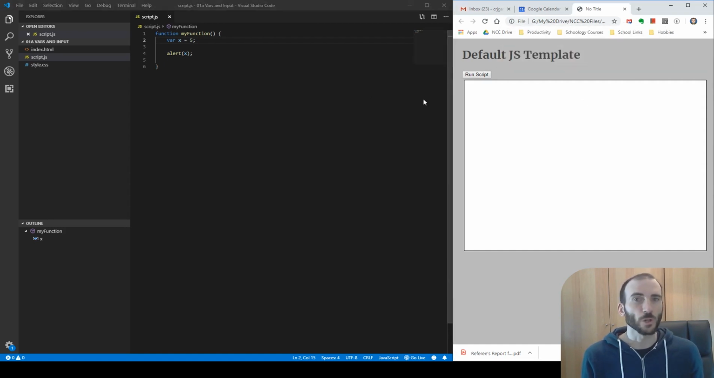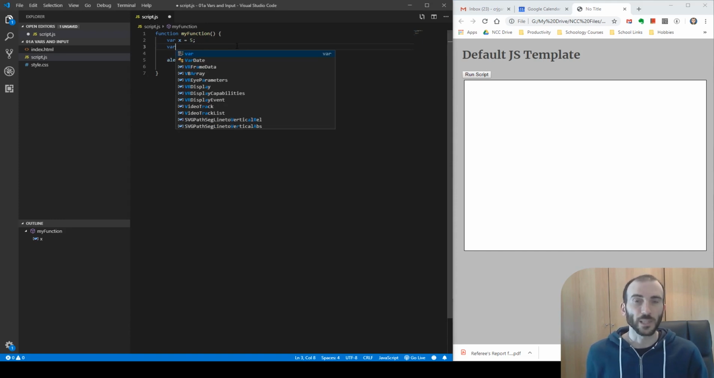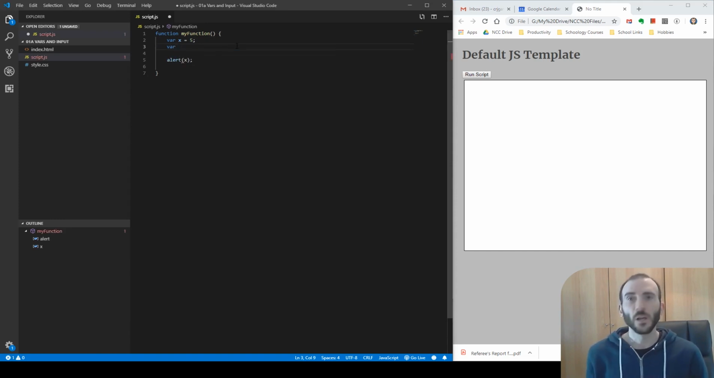Let's make it a little bit more complicated. Let's introduce another variable. So I'm declaring a new variable. I use that word var to say this is a new variable. I'm going to call it y, again using conventions you're used to from algebra. And this time I'm going to make it equal 4. So now I've got two variables. One's called x, one's called y. x equals 5, y equals 4.